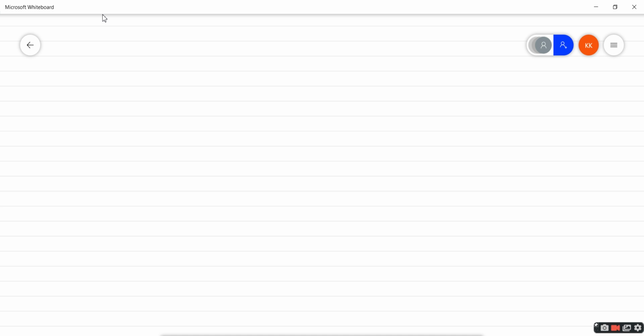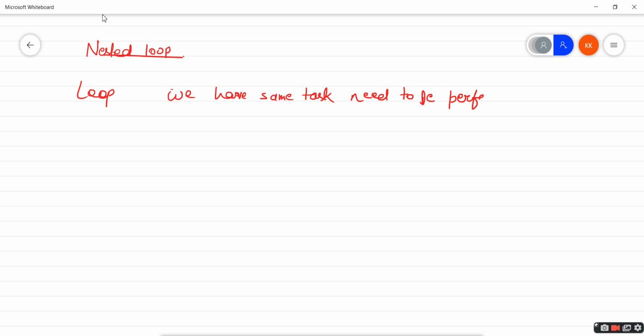So in the last class, we have learned about nested loop. Allow me one or two minutes to briefly explain this nested loop. Looping is basically used when we have the same task that needs to be performed again and again, right? Yes, ma'am.